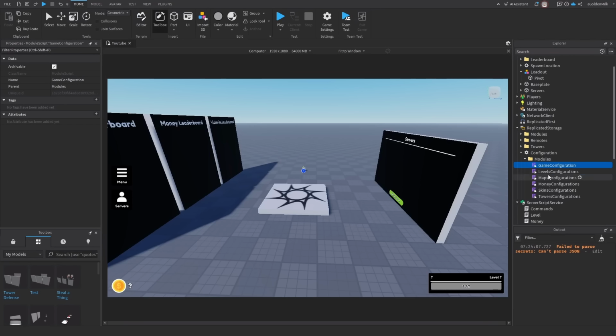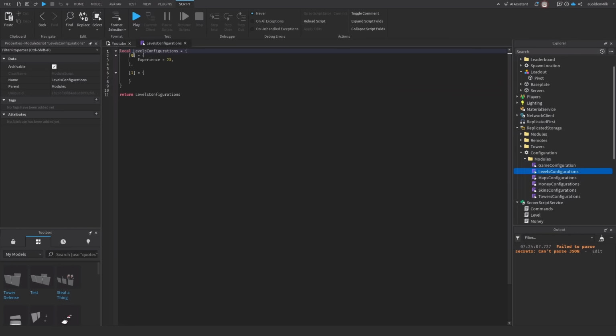Next, we go on to level configuration. And now we'll see we've got level 0 and then the experience required to get to the next level. So if you wanted to add more levels, you'll add a comma there, paste it there, take away the comma, and then level 2. Then we'll give this experience. So let's say you might want 50 or 100. So then once you first start at level 0, once you get 25 experience, you'll move on to level 1. Once you get 100 experience, you'll move on to level 2. We don't need these commas as well.